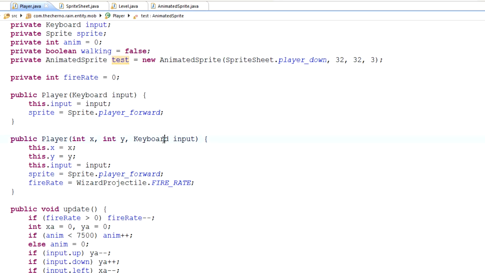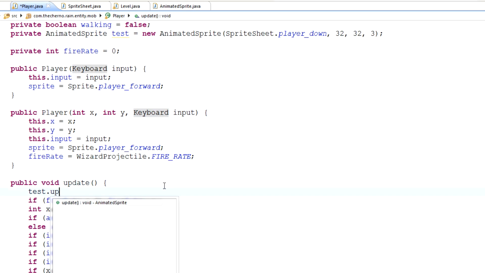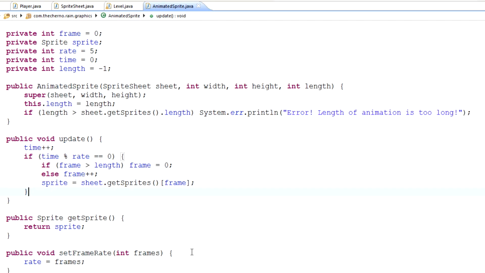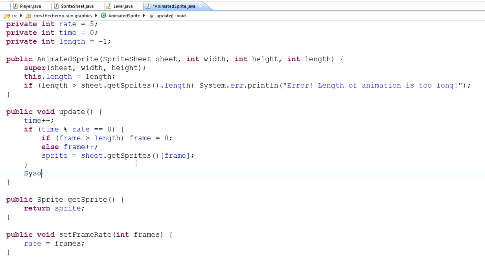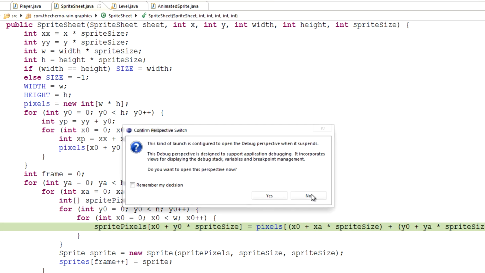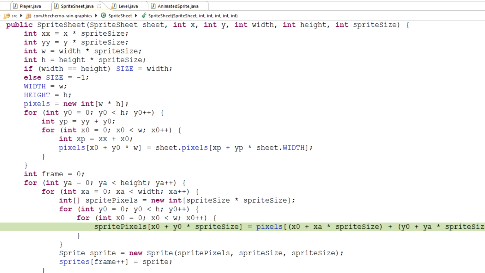And let's go ahead over here. We need to make sure that we update, so test.update. And all I want to do here in animated sprite is just print out the frame. So system.out.println will print the sprite plus frame. Okay, and that will give us a good indication of whether stuff is working or not. So let's run that. Okay, so we get an array index out of bounds exception, probably. Yep.